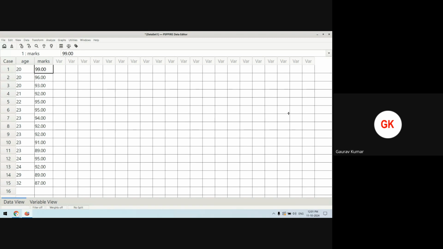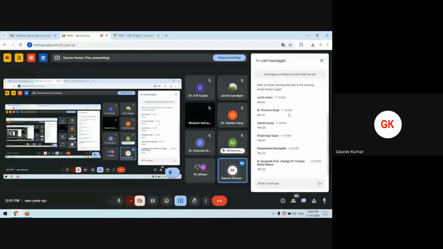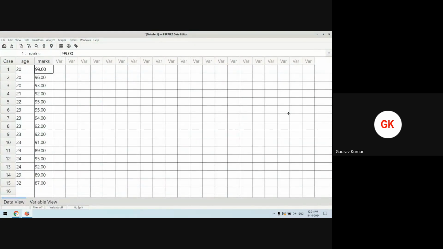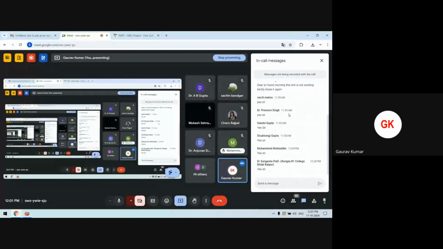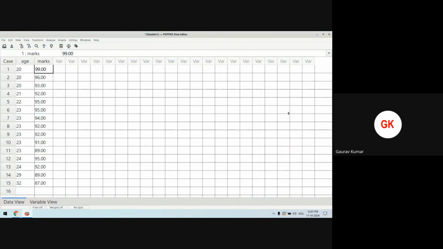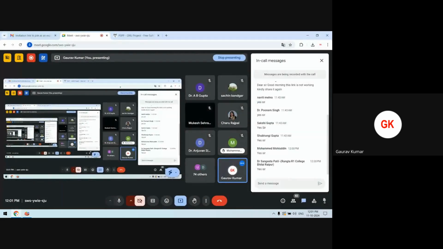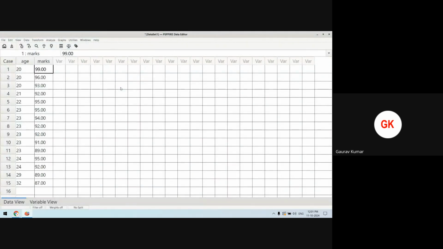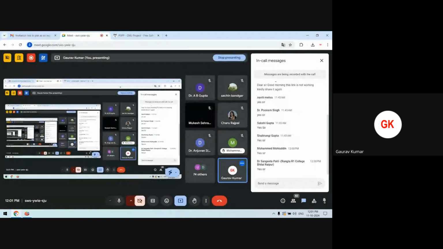Now we will take a very simple evaluation. I will ask some questions in between the session. Kindly reply in chat, so that at least I come to know how much you are aware of these terms. Is everybody aware of independent variables and dependent variables? What is an independent variable? What is a dependent variable?